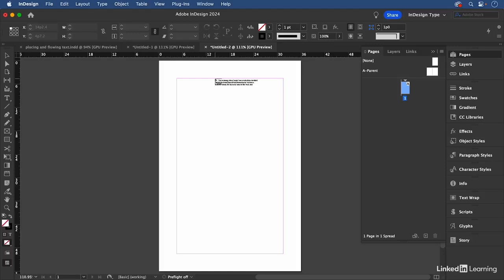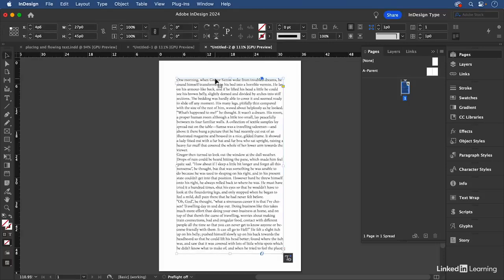So in this case, I need to be more precise if I want to start flowing my text from the top margin, which I do. Now when I click, I get a text frame that fills the type area, the area within the margins, but then it stops. It stops and we have overset text as indicated by the red plus. This is manual text flow.